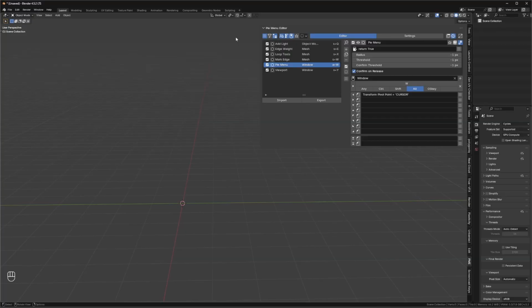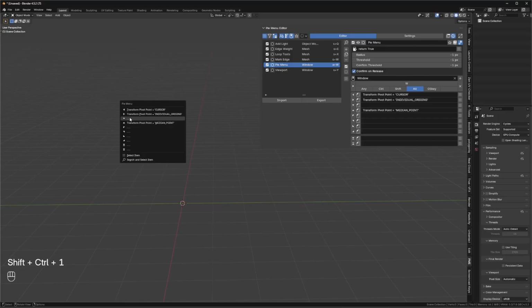Individual origins, Control Shift 1, and let's put this to the right, and command. And now let's do the rest. Let's do medium point. Let's do that to the top. And let's do active element, Control Shift 1, to the bottom.